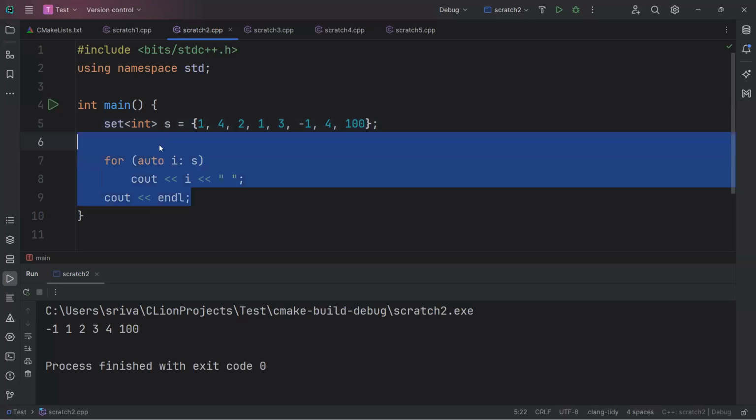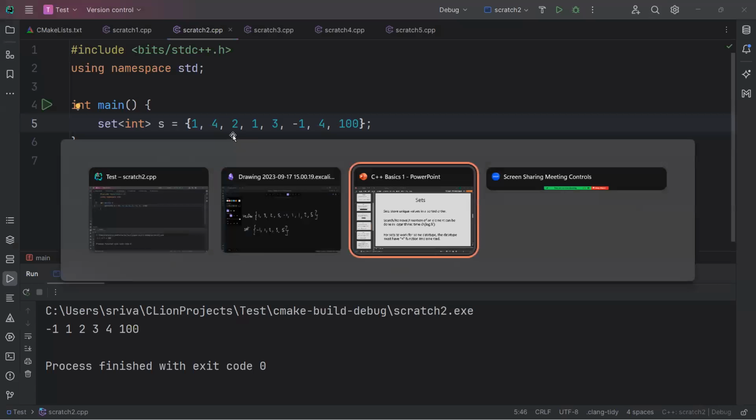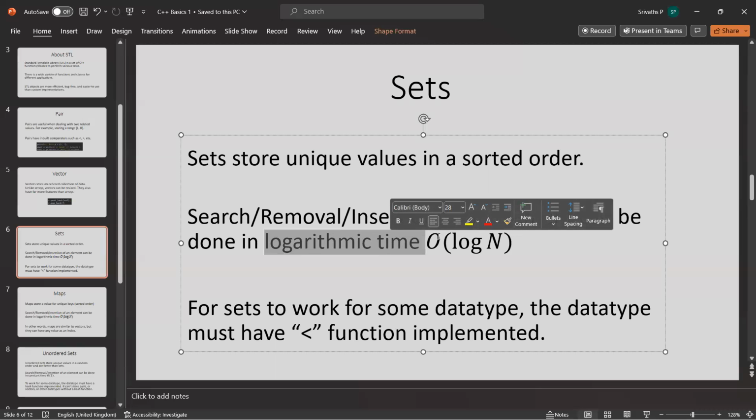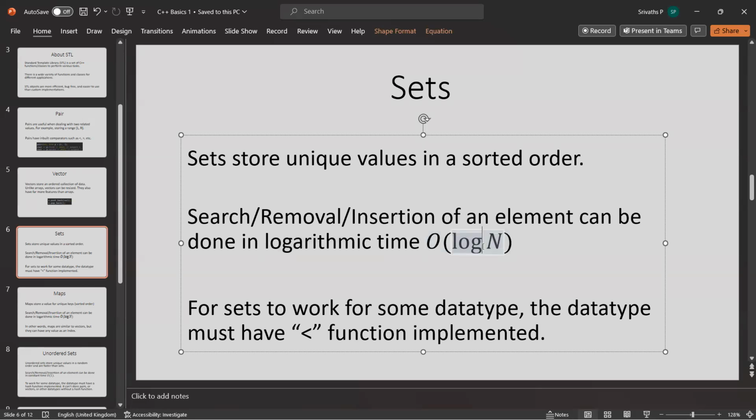Now, if you want to insert or remove or search for a value, that will take logarithmic time, which is O(log n). To be specific, this is log n base 2. But in competitive programming, for time complexity we generally only use log. We don't say the base. It doesn't matter if it's log 10 or log 2 or log 10,000. All that matters is that it's a log factor. So this can be done in logarithmic time.